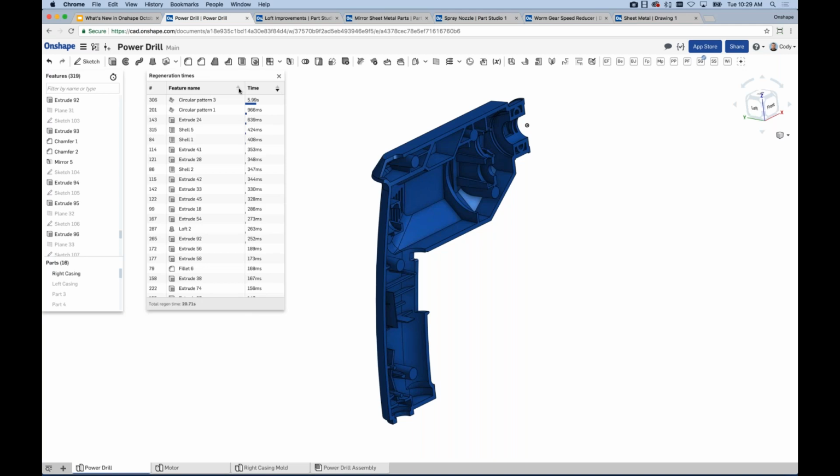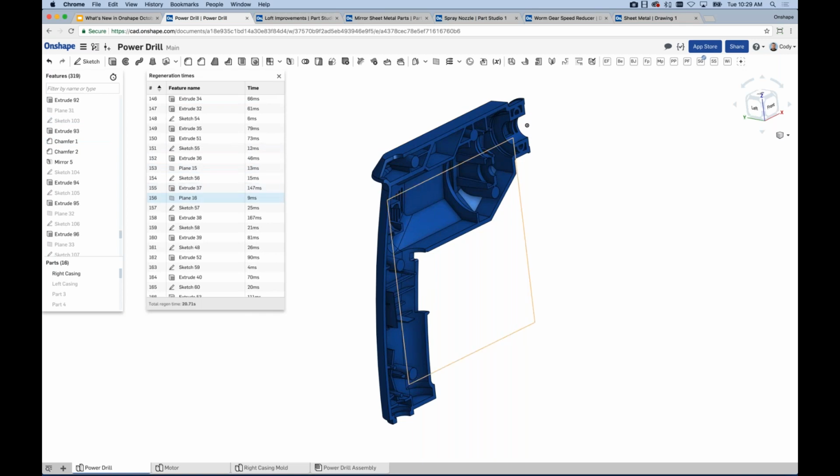I can also filter by the feature name. So if I've gone through the effort of naming my features, or if I just want to see them in alphabetical order, I can. But I think most important for a lot of users out there is relative to the feature number, right? So I can see it in the same order that I see the feature list. And then, of course, I can scroll through and see which of the features takes the most time.